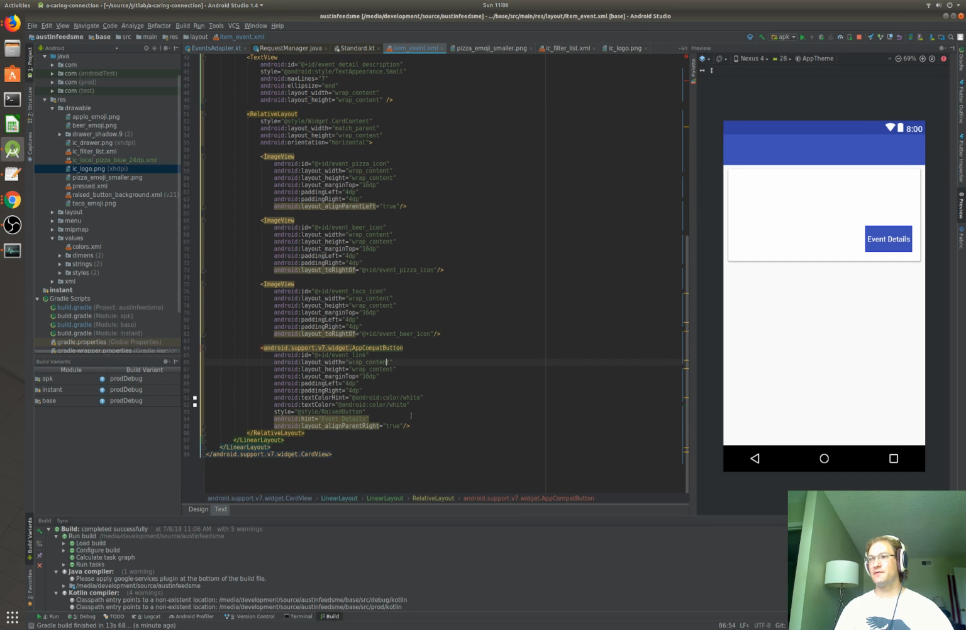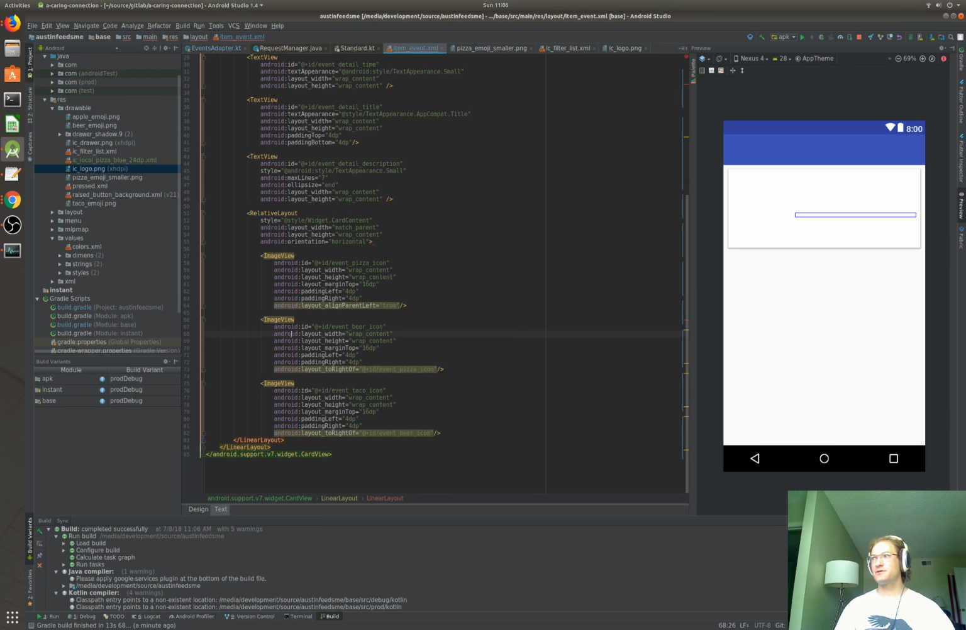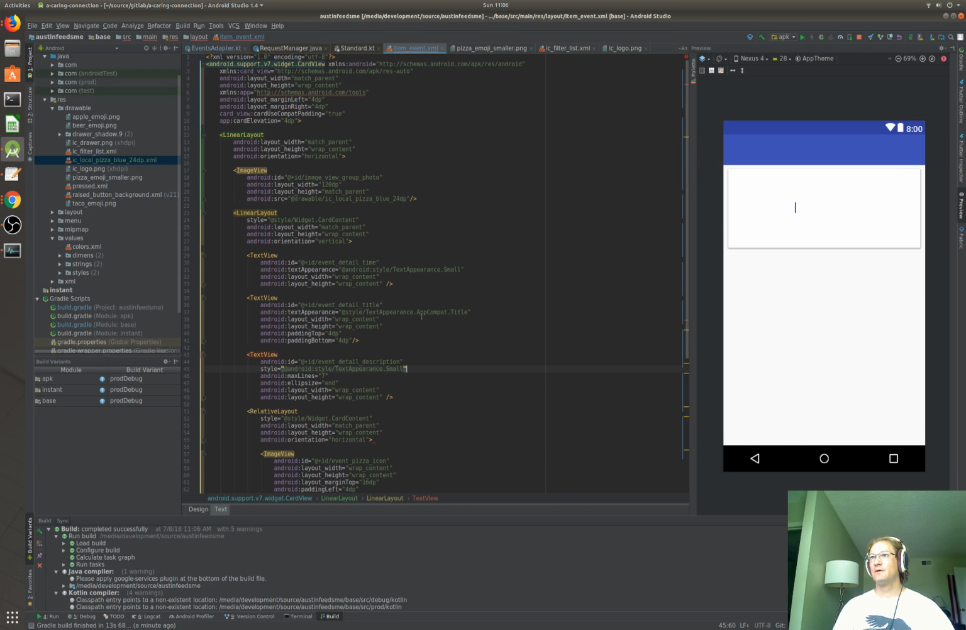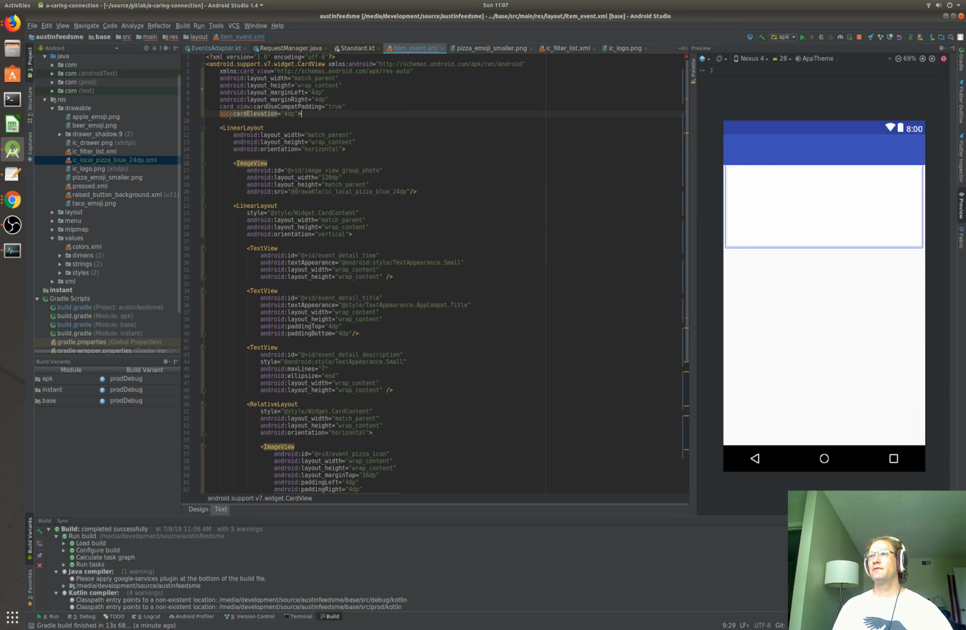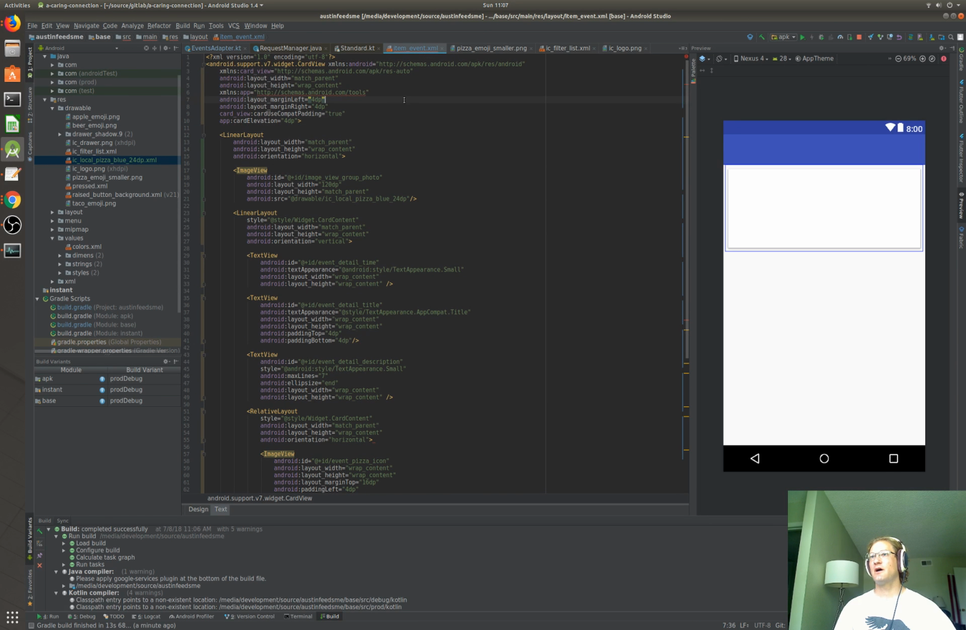So I'm going to remove this app compat button, and I'm sure it's going to make a whole bunch of things angry. That's okay. It's already angry a little bit. Okay. So if this is, and maybe we'll remove that. Why not? And we'll do this. Create namespace declaration. Okay. Suspicious namespace and prefix combo. Okay, that's fine.